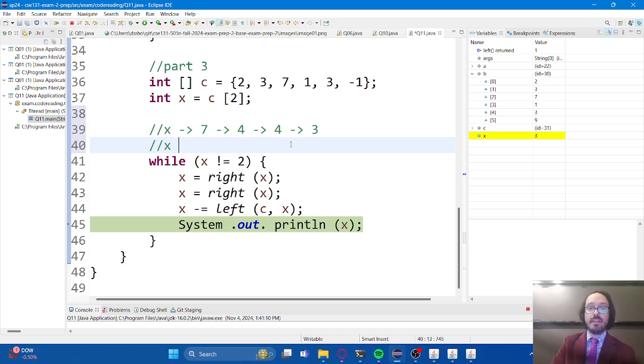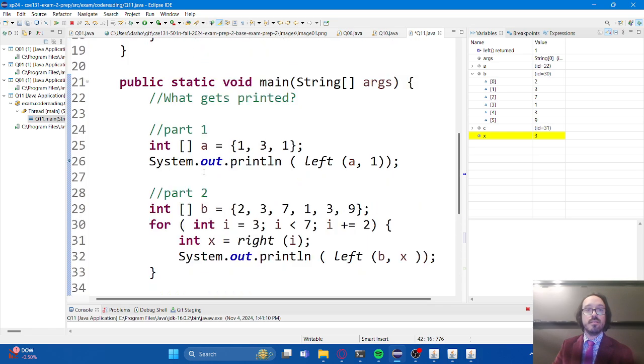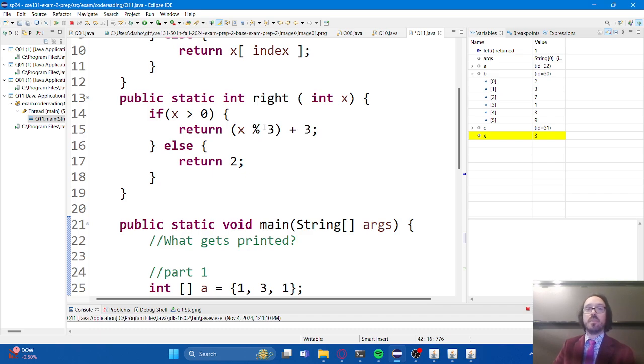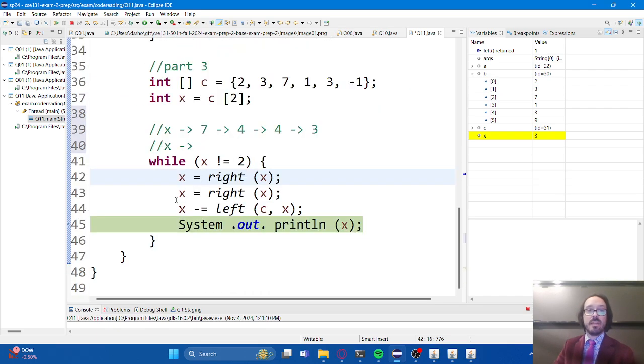Let's do this for the next time through the loop. X is currently 3. If I plug 3 into this method call, we've actually already done that one. 3 mod 3 is 0 plus 3. That still gets me 3. Still gets me 3, right? So both of these are 3s still after the method calls.